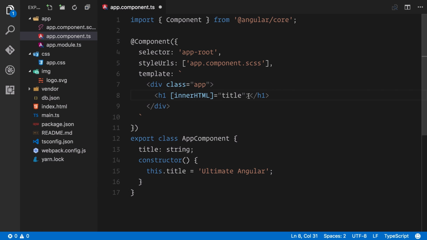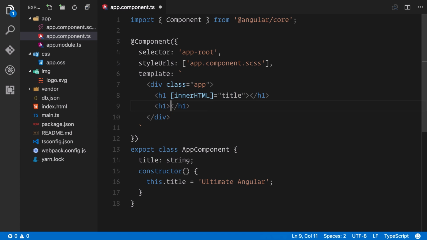And just to show that this actually works, we'll create our original example underneath. So we'll do title, and we're going to have a look at this in the browser. So here you can see that we have Ultimate Angular and Ultimate Angular. So by using property binding, Angular is actually looking up the JavaScript properties and binding to them specifically. Let's look at another example.